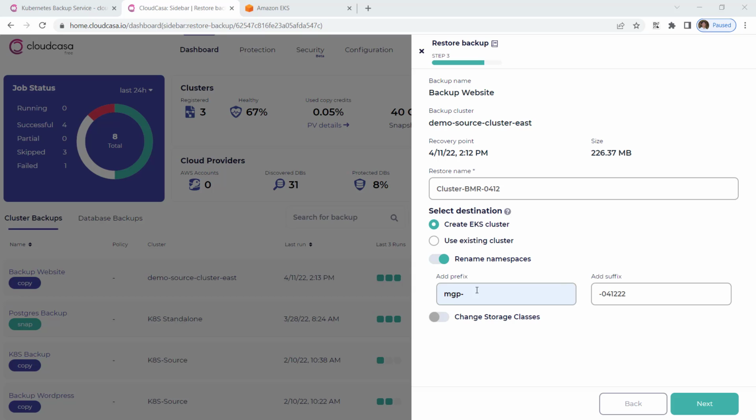Now I can rename my namespaces using my initials as the prefix and date as the suffix, as we had done previously, and also remap my CSI storage classes to EBS storage classes during the restore. The Amazon EKS cluster that gets created by default will deploy an EBS storage class called GP2. So you'll need to manually type that in here as well.